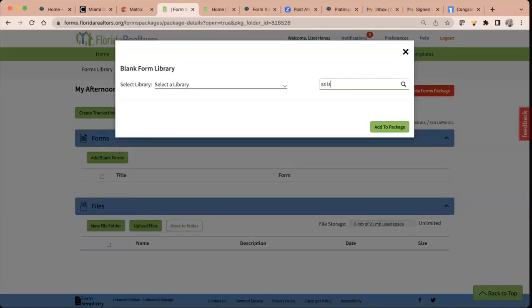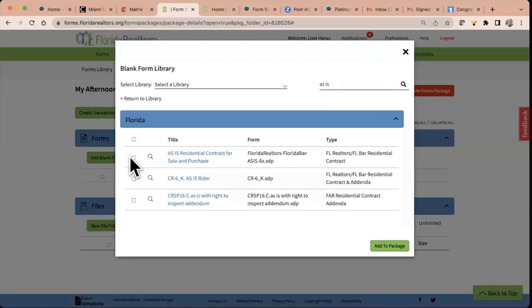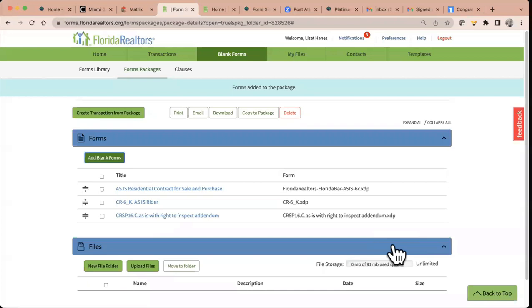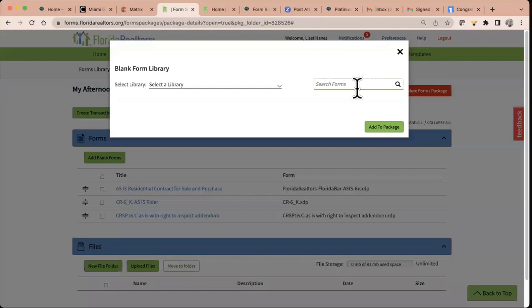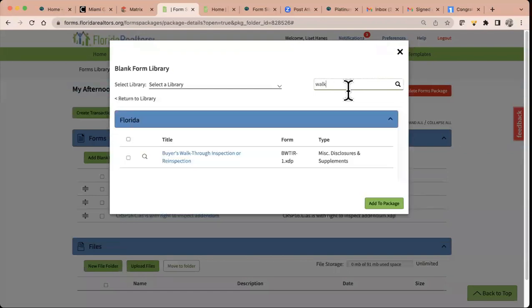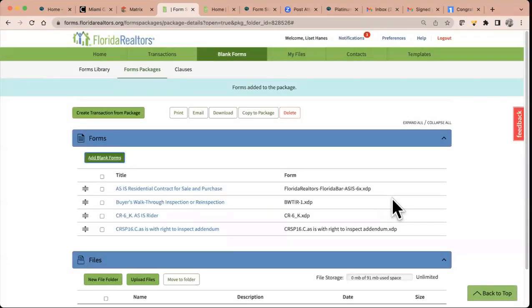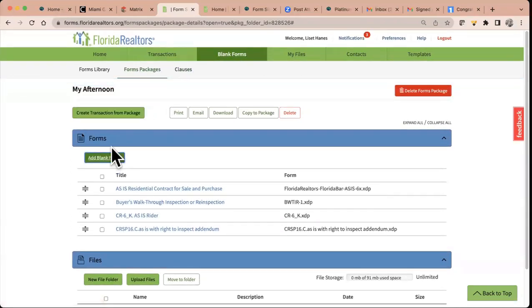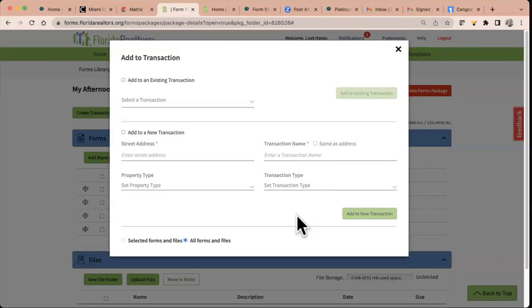And let's say for this one, I need mine as is. I look at my list and it says the right of two and the right of inspection. So I select all three items that show up. I add them to my package. And let's say that my broker tells me to always have a walkthrough. Click add blank form again, and I'm going to type walk. And here I have a buyer walkthrough that's on the list as well. I click and I add it to my package. What have I just done? I've created a package with forms. I could come into blank forms and packages, and I can actually start a transaction from here, name it, choose if it's existing or add a new one, and name it and start my transaction from this package.